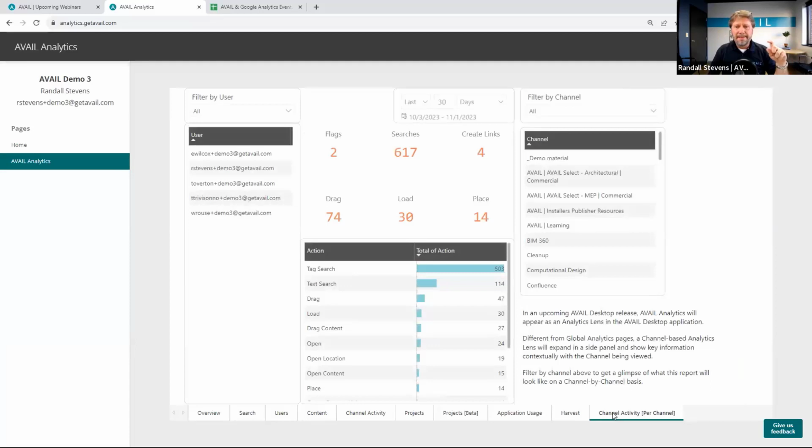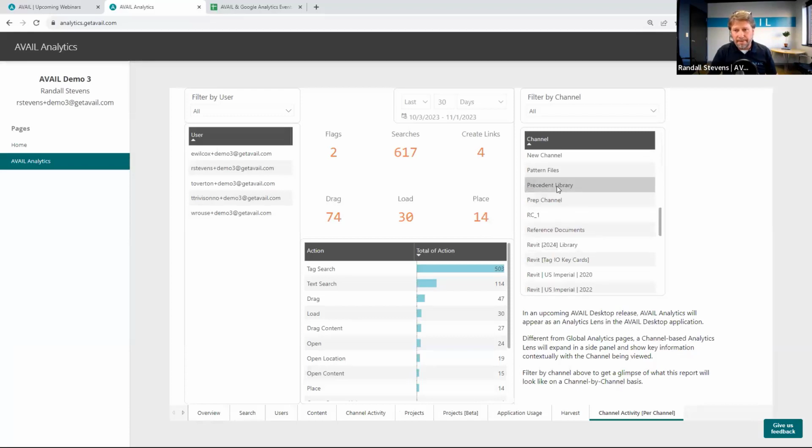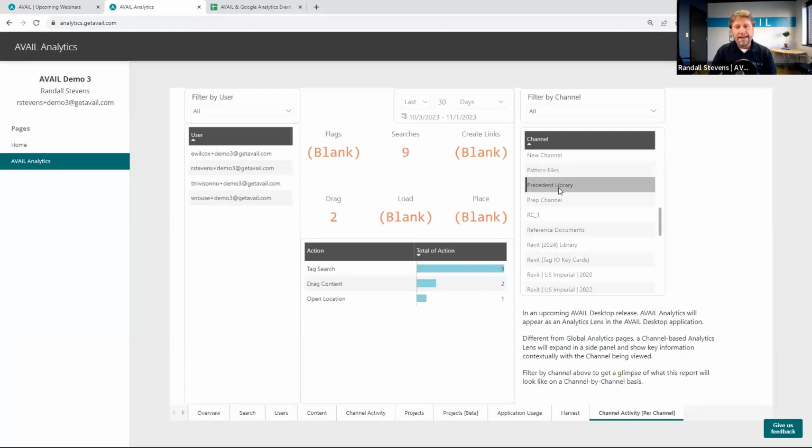Last but not least, this last tab is giving you guys a sneak peek. If you think about a dividing line right over here, imagine that everything over the right is where I've now got pick a channel. So what we're working on is we're going to be integrating everything you see to the left, which will ultimately begin to show up inside of the AVAIL desktop. So if I was in a channel, so let me just go to my precedent library channel, then when you would open up analytics in context in that channel, one of your admin, editors or publishers to that channel that would have access to the analytics data, they'll be able to just open up a report that's telling them specifically things that are going on inside that channel.